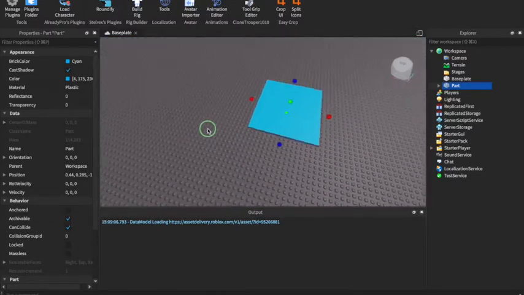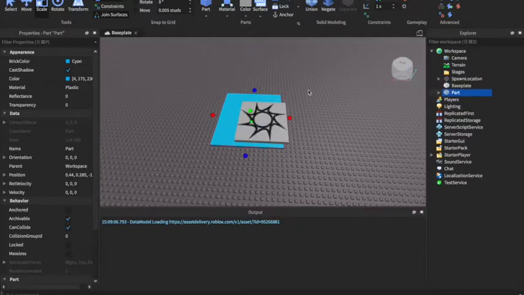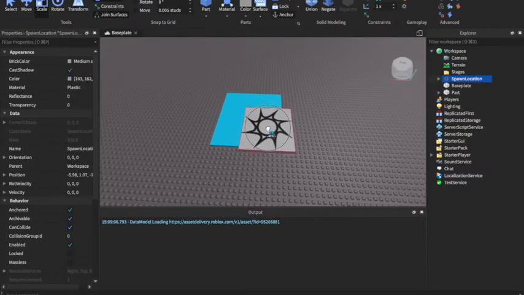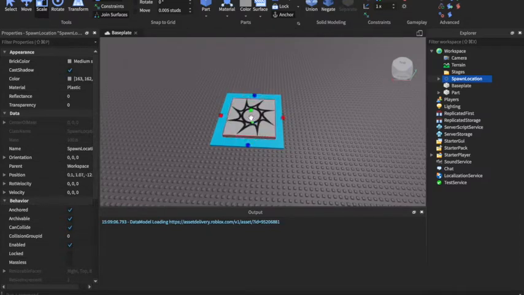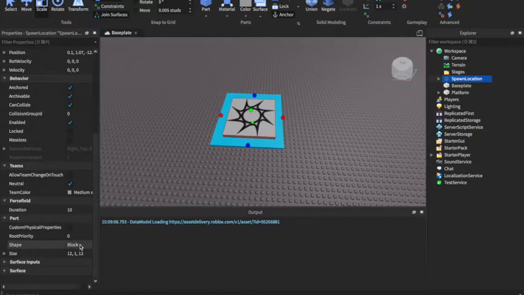Then what you have to do is go into Model and click this icon, which is the spawn location icon. As you can see, a spawn location will be added to the game, and we can put this on our platform part. We can rename our platform part to platform or something, whatever you want, like that. And we can take this spawn point, go into ForceField, select Duration, and make this 0.